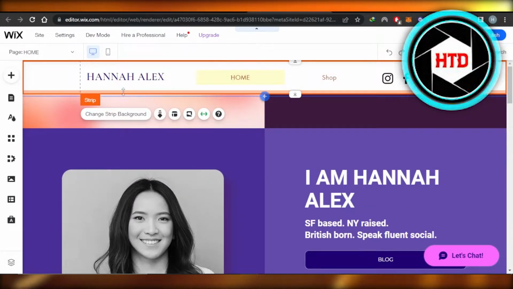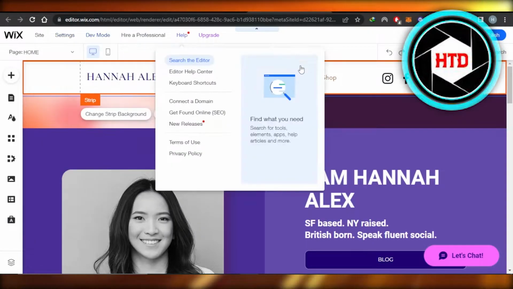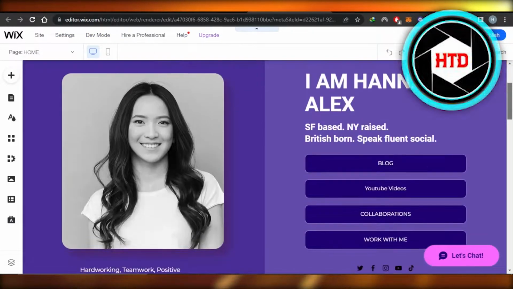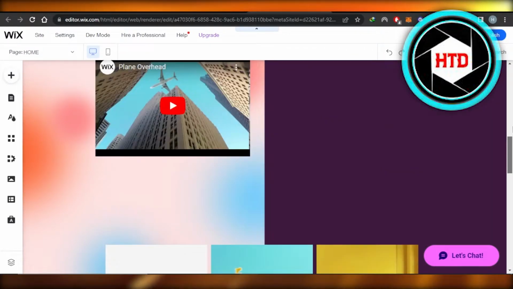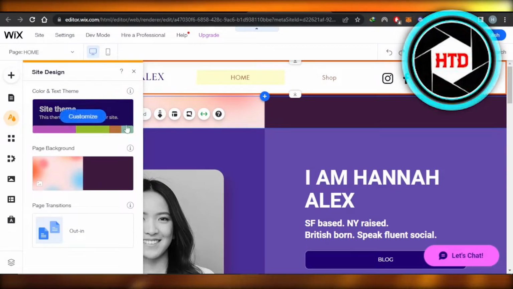First of all, you're going to open up your Wix website and you will get to the editor.wix.com. Once you get to the editor, it will show you all of the text that you have on your website. So if you want to change the font of your website overall, you're going to go to the site design right here in this panel. Then you will find the site design and we have text and color.